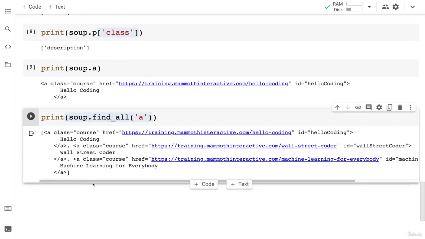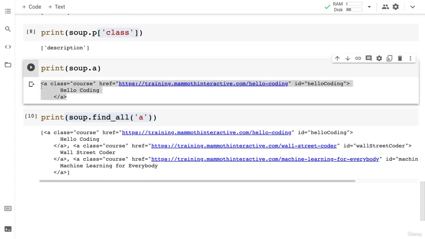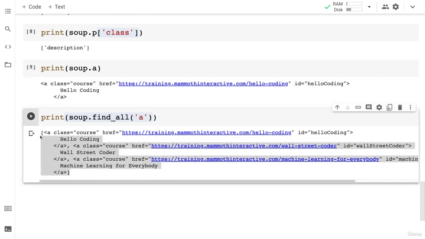If I run this cell now, look at that. Now, instead of returning for me just the first anchor tag, instead I get returned this array. And the array contains all 3 anchor tags. Awesome. Okay. Next up, we can also find elements by their ID.